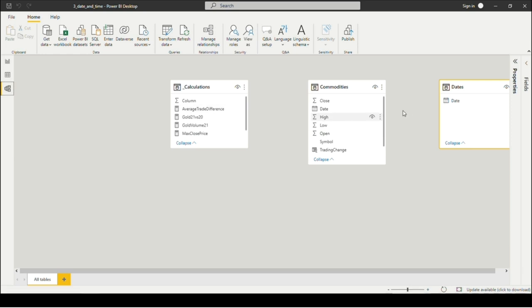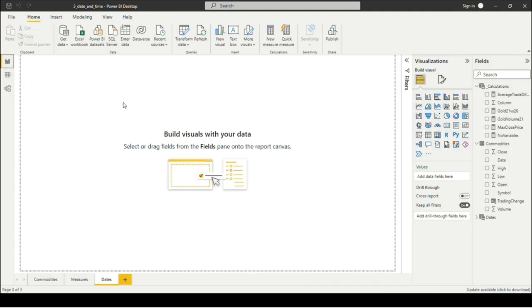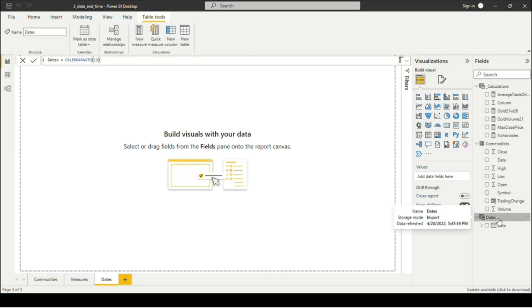Navigating to our model view, we see our new dates table containing one column, Date. Currently, there is no relationship defined between our commodities table and our dates table. Let's create a relationship between the two tables by dragging Date from the dates table over Date in the commodities table. Let's move back to the report view. We can see our dates table in the field pane.